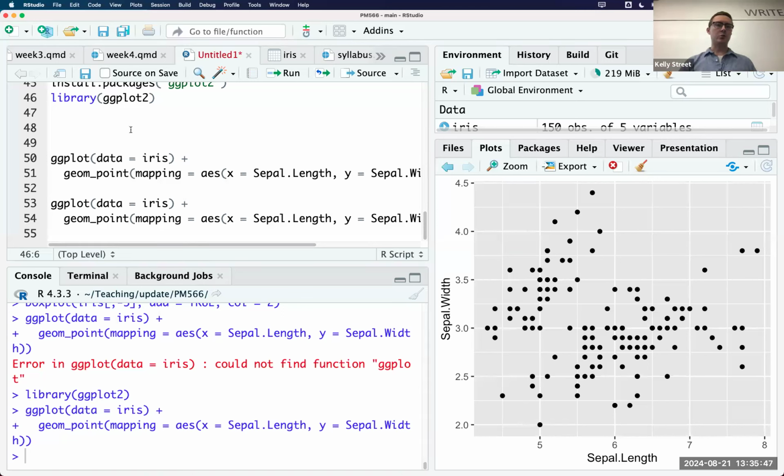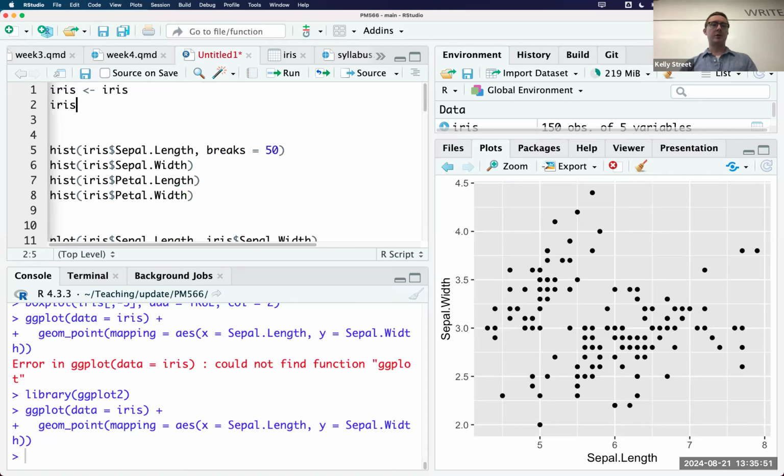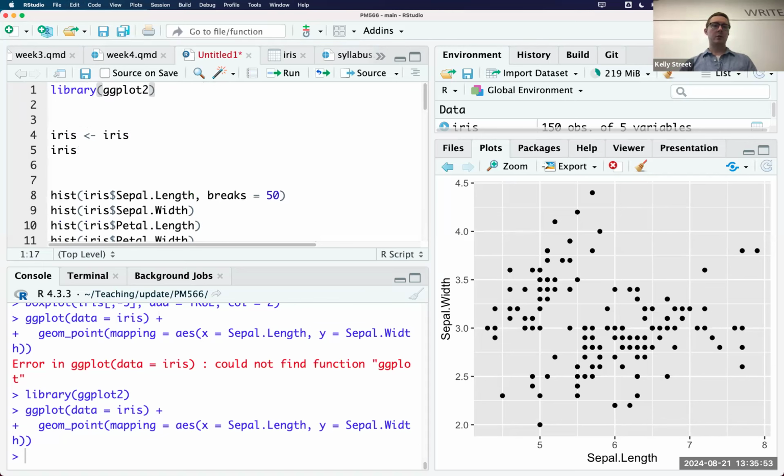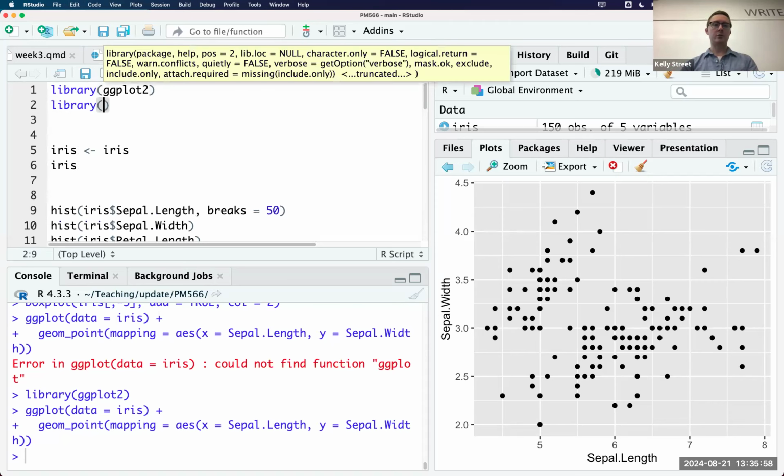And so what a lot of people will do is just put that up at the very top. And any other libraries that they are going to want throughout the course of their session, they'll just load them at the top of the script and then not worry about it.